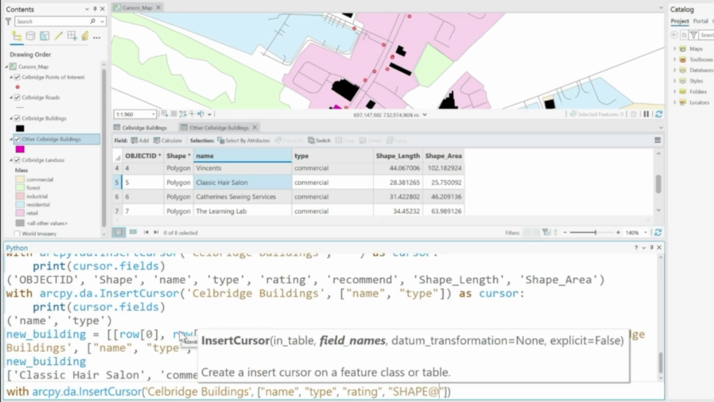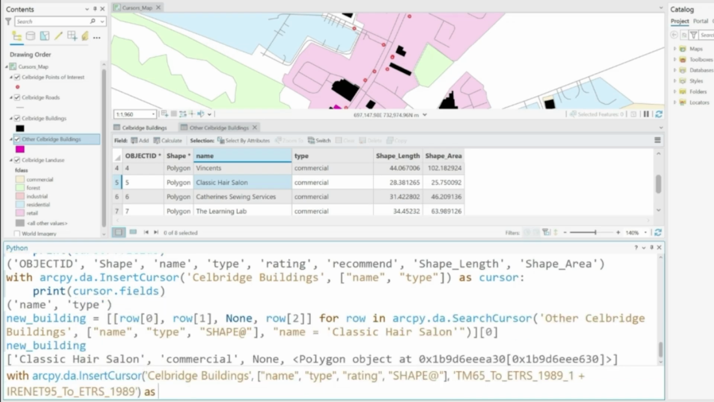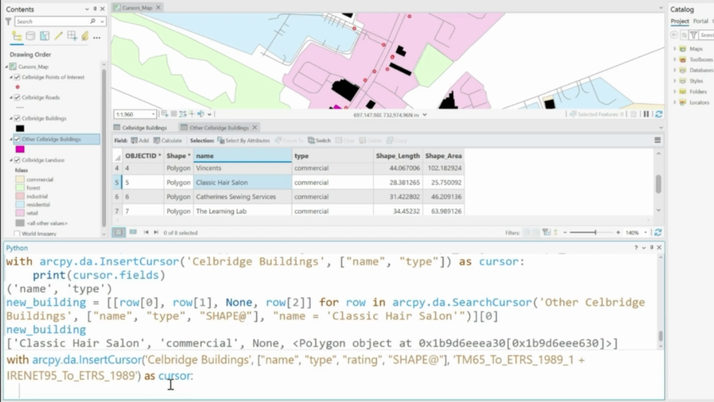If you've been following along this section, we know that the other Selbridge buildings is in Irish Grid, while the Selbridge buildings are in Irish Transverse Mercator projection system, so we need to perform a datum transformation. If you haven't watched the video on datum transformation for an insert cursor, please go back and watch it. For this example, I'm just going to copy in the datum transformation that was used in that video. We finish off the statement with as cursor and hit enter.